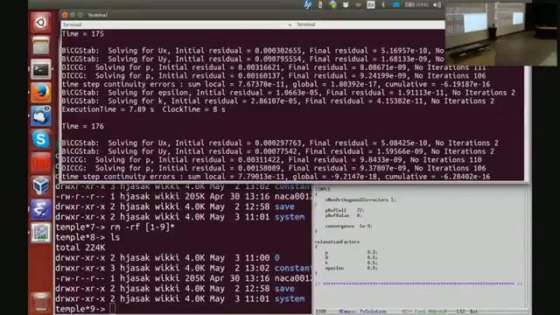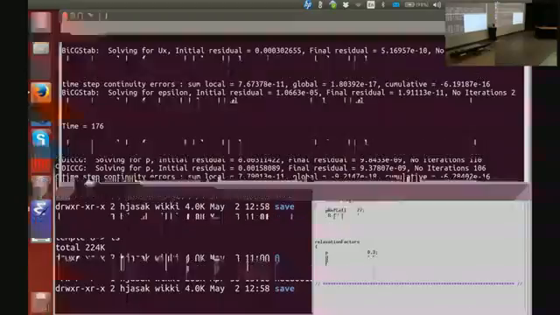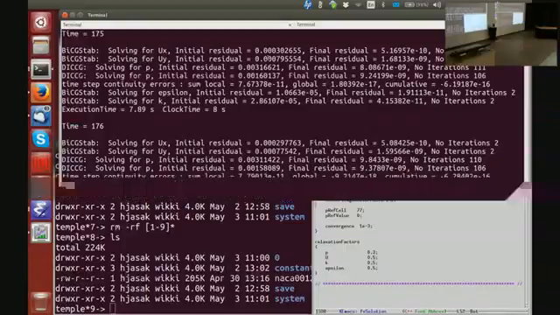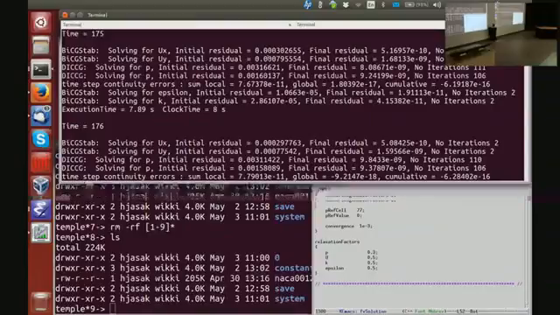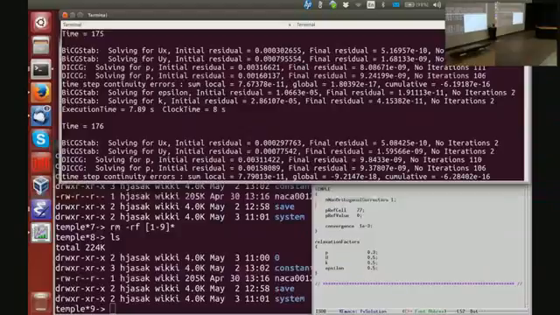Okay? So, as you can see, the residuals are going nicely down. I solve for the pressure twice. This is called using a non-orthogonal corrector. For those who know about non-orthogonal correctors, don't use more than one. If you have to use more than one, your simulation is so slow and your mesh is so terrible that you're better off building a better mesh.